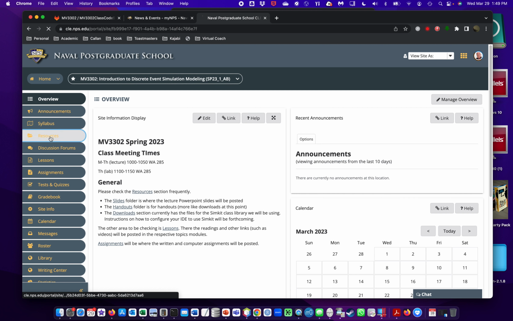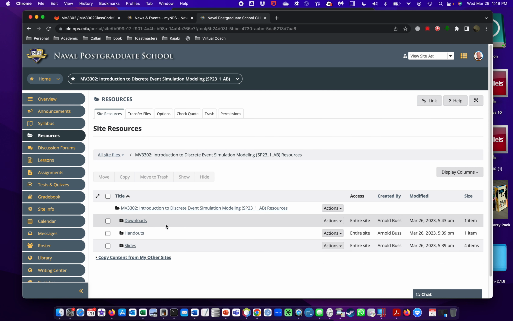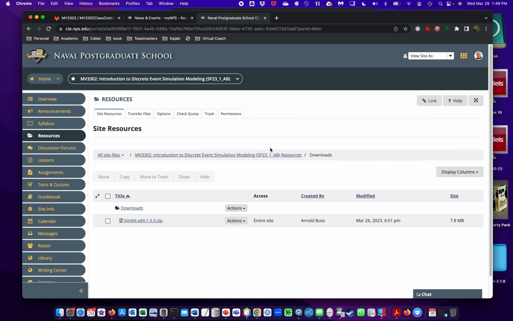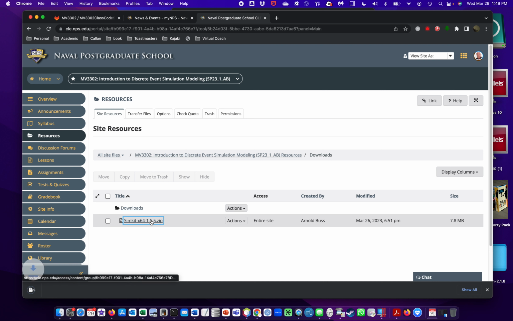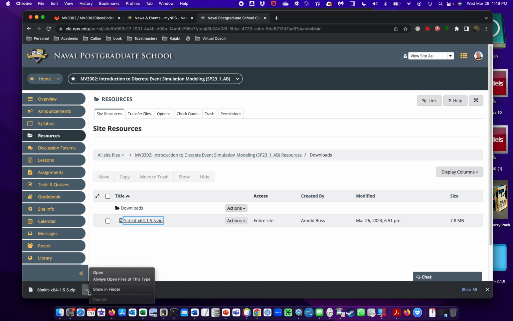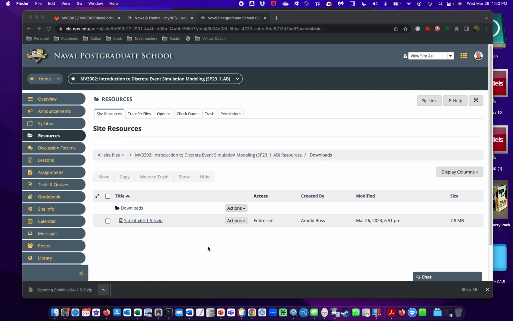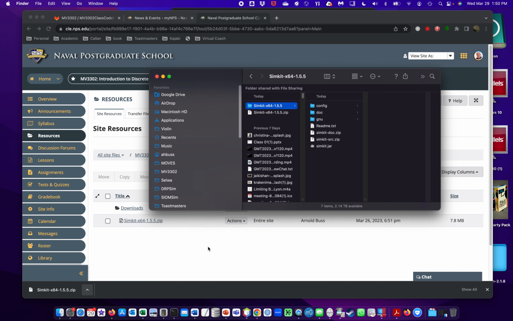Now, in the resources section are downloads. And in downloads is Simkit 155. You can click on that. I'm using Chrome, so it's going to be kind of down here. It's a very small file, a little over 7, almost 8 megabytes. Not too big, but small but mighty. Okay, open that up. However you do it, if you're on Windows, it's going to be a little bit different.